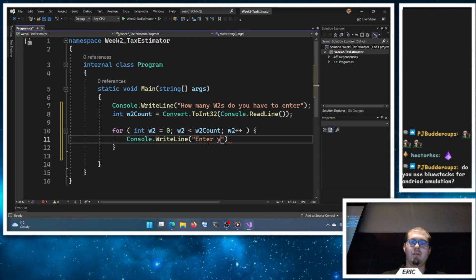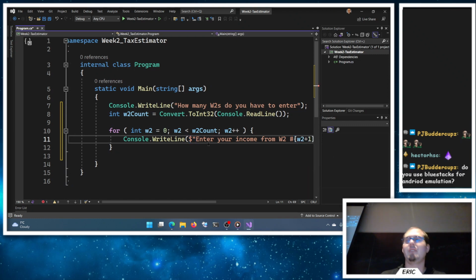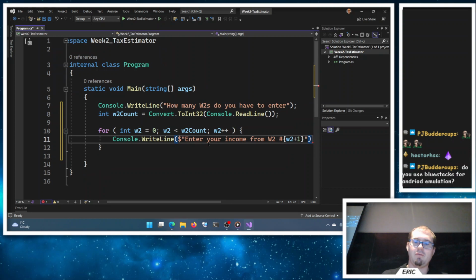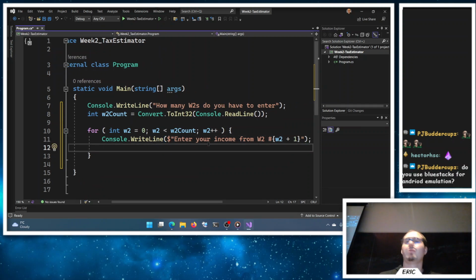So we'll say enter your income from W2 number something or other here, and we can do this as our interpolated string if we want, right? Where we can just stick code in here. So this is my W2, and if you add 1 to it, W2 0 becomes your W2 number 1, just to make things friendly. It doesn't matter.